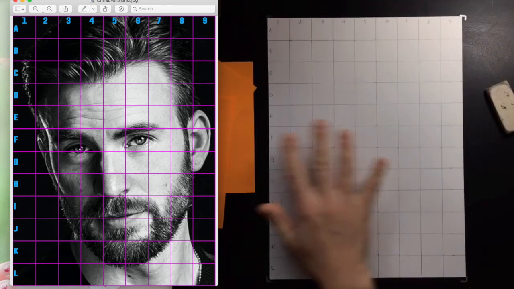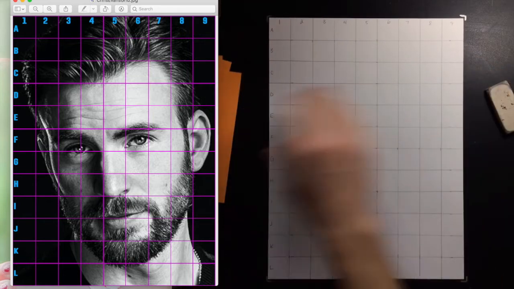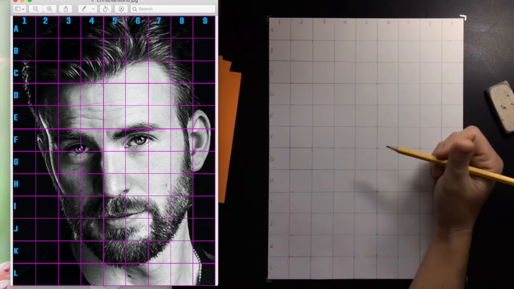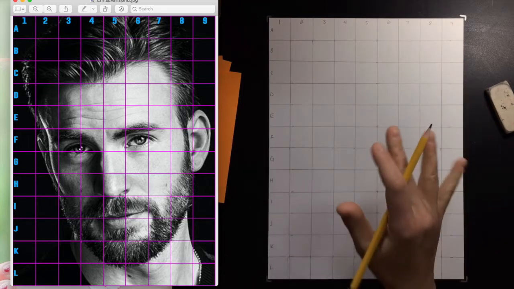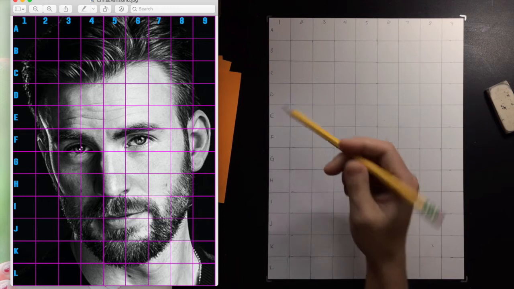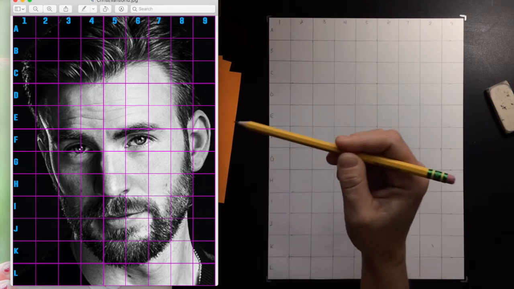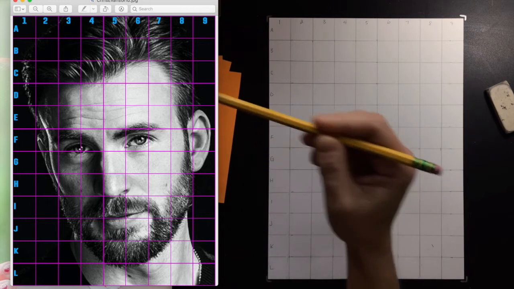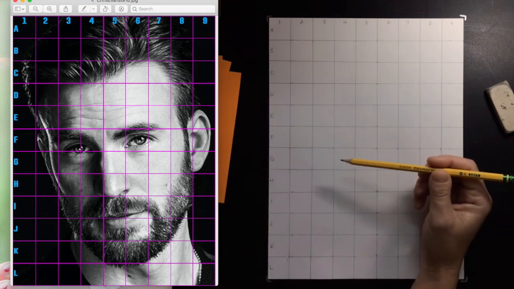All right, so we're going to get started. The first thing we're going to do is our contour. Contour means kind of like an outline. So contour in art means outline. We are looking at the chin, the jawline, around the ear, the hairline, etc. And then we can go back in and add in more details as we go.